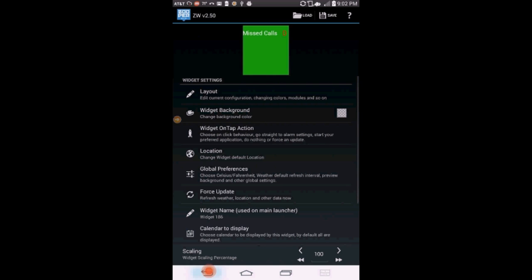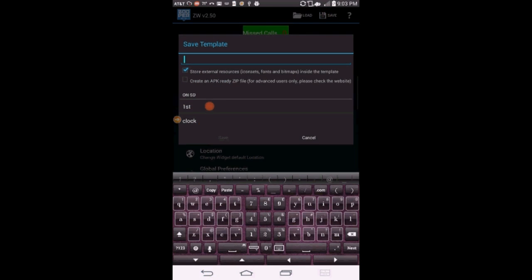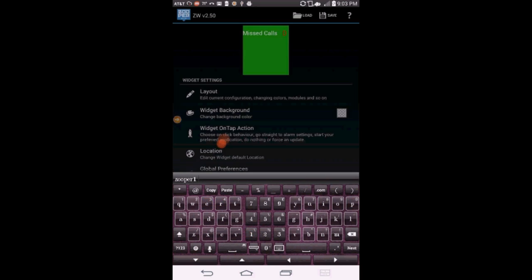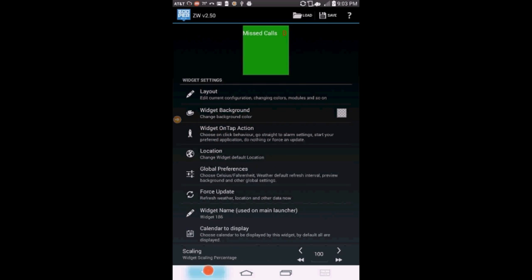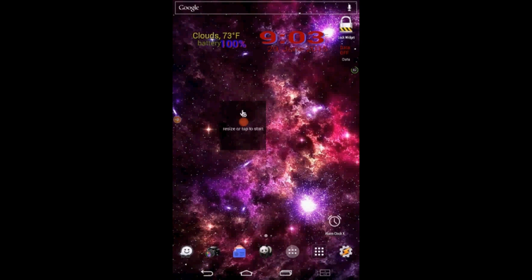Click the Save icon if you want to save this widget on your SD card. Give it a name, then click the Save button. Exit Zooper widget. Resize the widget on your home screen.